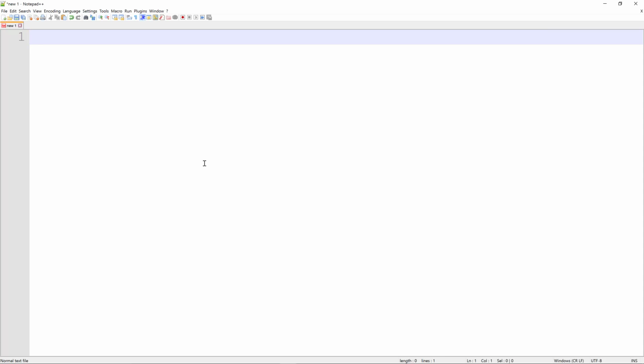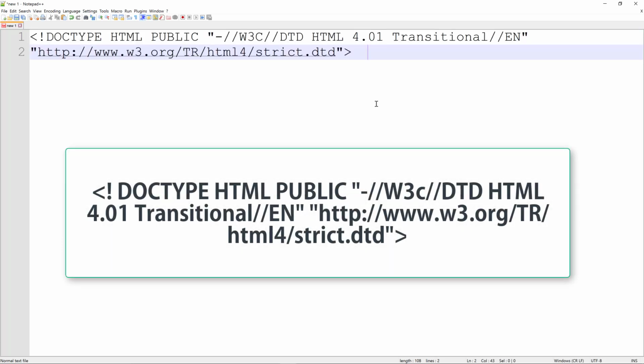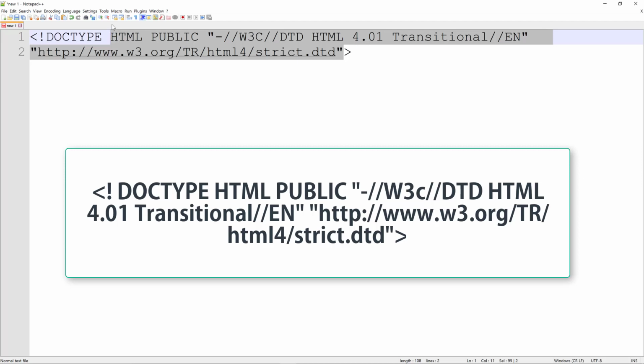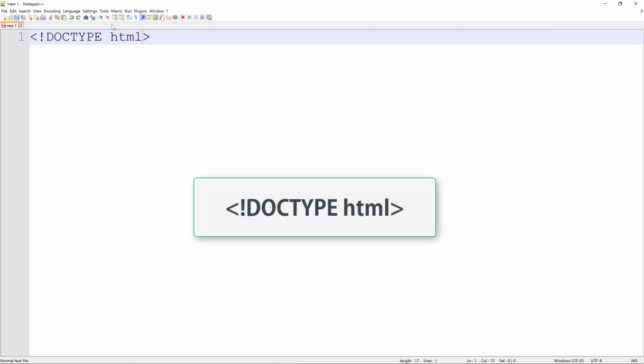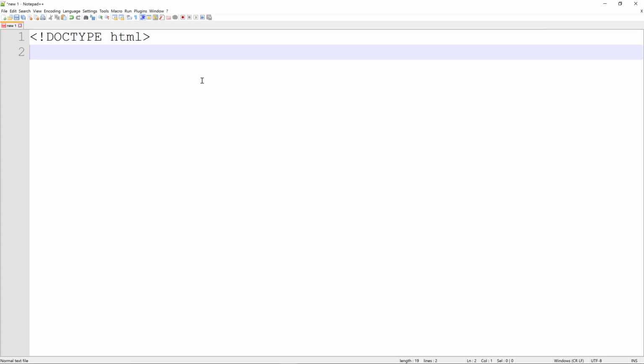This is an example of a doc type declaration from HTML version 4. See how long and convoluted that is? Now, for HTML version 5, which is the current version of HTML, that is all you have to type. And that lets the browser know it's rendering out an HTML document. So, that's it. That's the first thing we type on all of our HTML files.